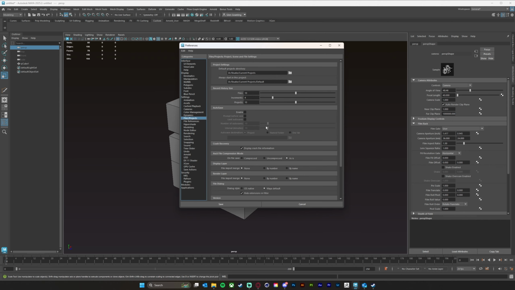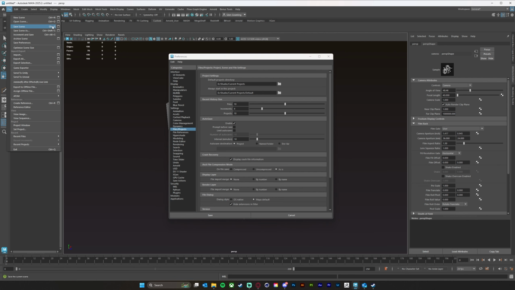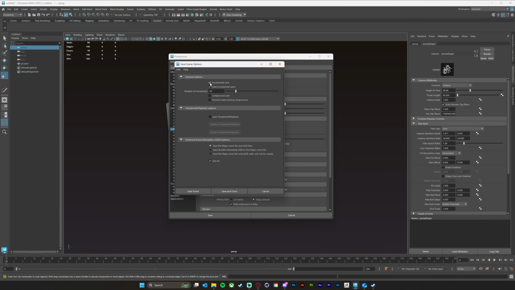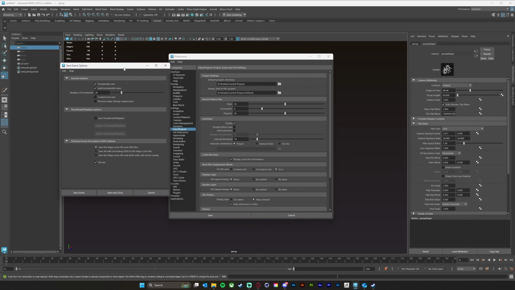I keep this setting turned off because I'm pretty good at saving as I'm working. But if you do want to keep that turned on, I highly recommend going to File, Save Scene, Settings, and also turning on incremental save. So that way, rather than saving over a previous version, it will just save a new version instead.